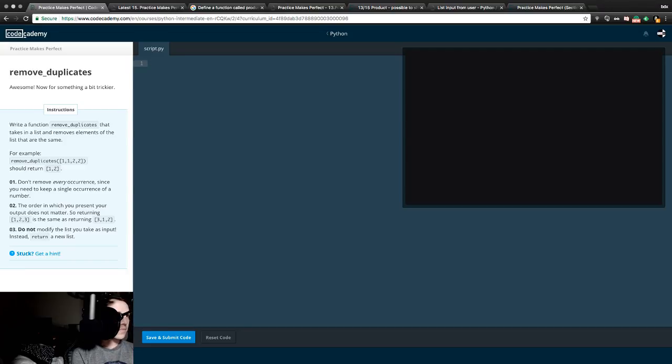Remove duplicates, awesome. Now something a bit trickier. Write a function, remove duplicates, that takes in a list and removes elements of the list that are the same. For example, remove duplicates of 1, 1, 2, 2, 2 should return 1 and 2. Don't remove every occurrence, since you need to keep a single occurrence of a number. The order in which you present your output does not matter. So returning 1, 2, 3 is the same as returning 3, 2, 1. Do not modify the list you take as input. Instead, return a new list. This is very not two sections ago.